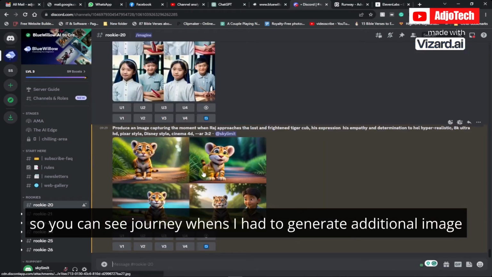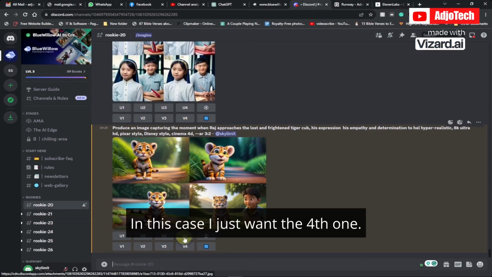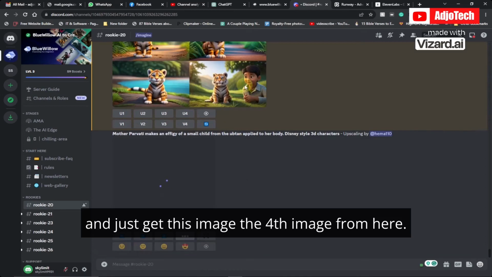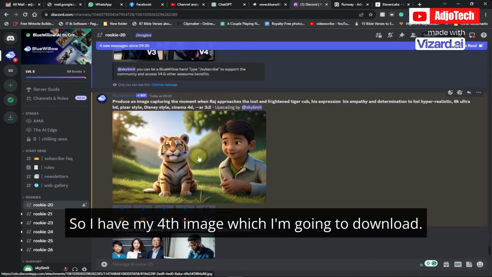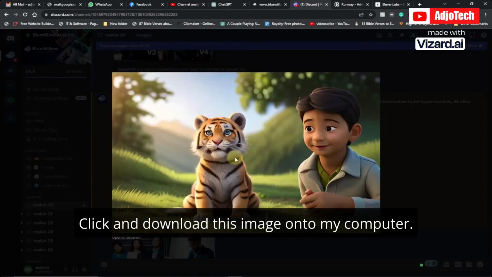So you can see Midjourney went ahead to generate additional images for us. In this case, I just want the fourth one, so I'm just going to click on U4, and get the fourth image from here. So I have my fourth image, which I'm going to download. I'm going to click on this, then right click and download this image onto my computer.